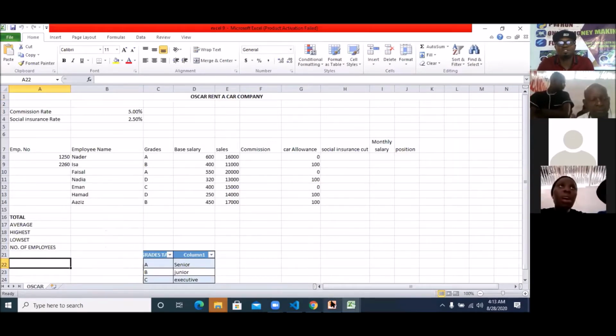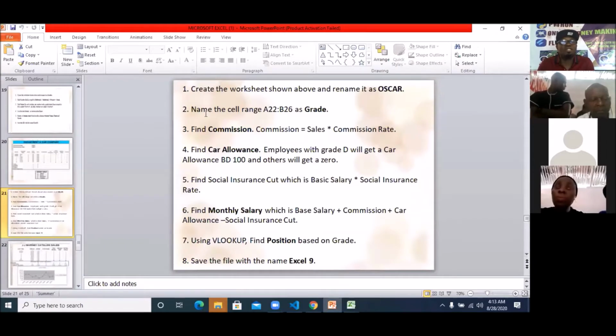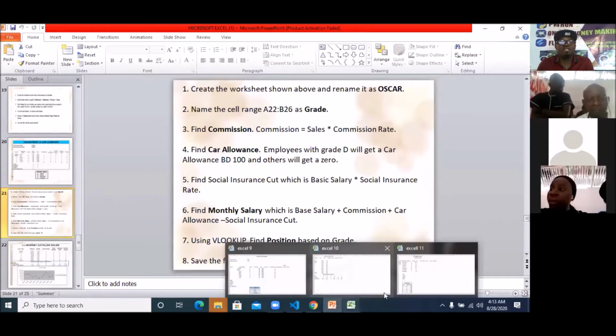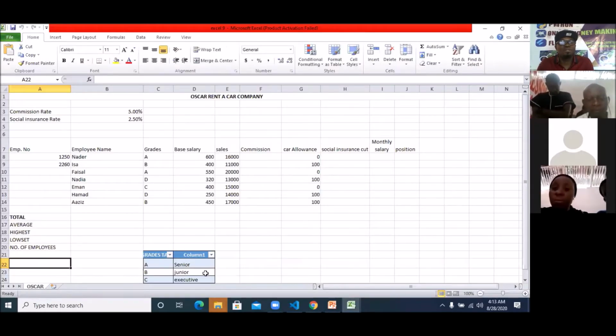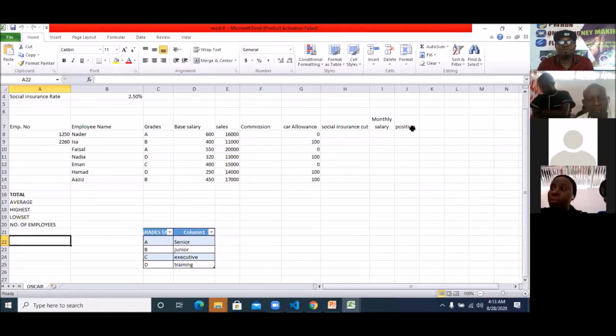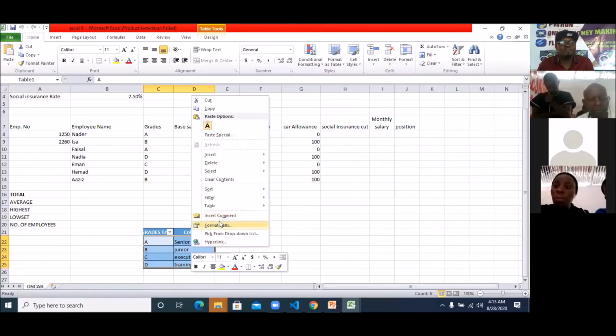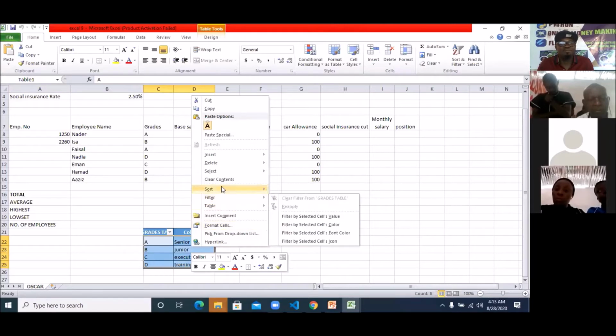That's the first instruction. The next instruction says, name the cell range 822 to 826 as grade. Because we want to be using this key table to determine what will be going inside position. We want to name it. So to name it, you simply select the range that you are told to name. You right click and click on define name. Where is define name?